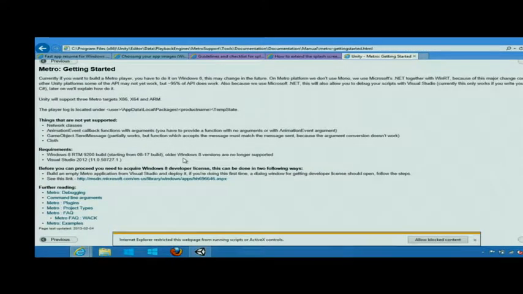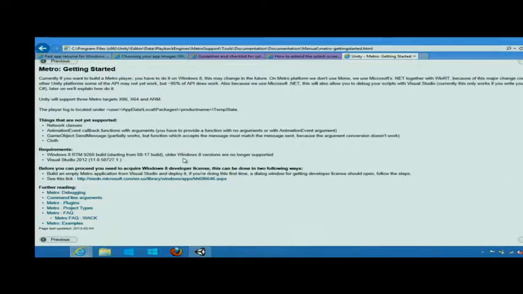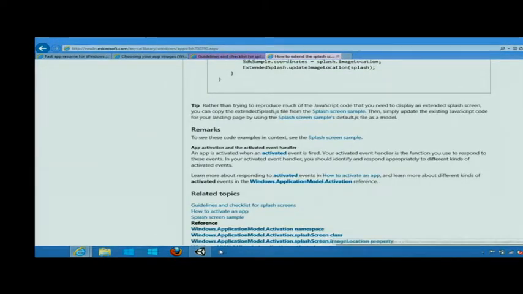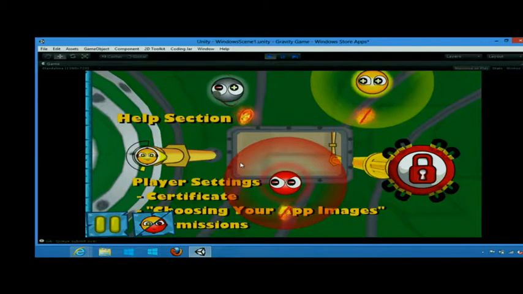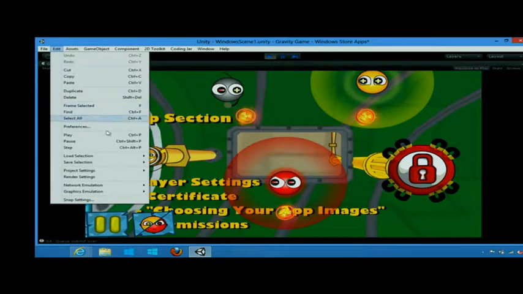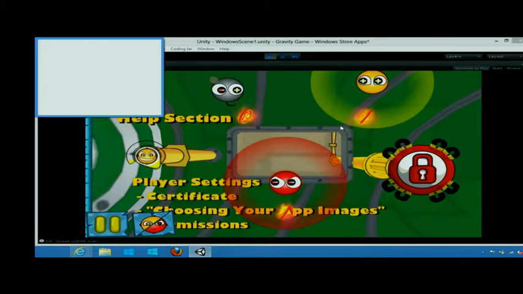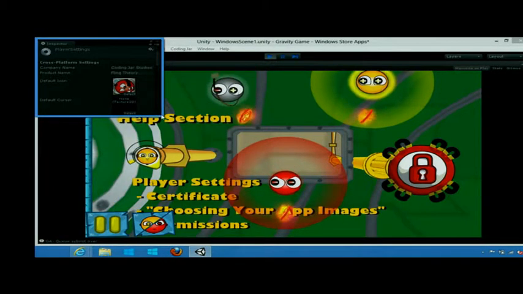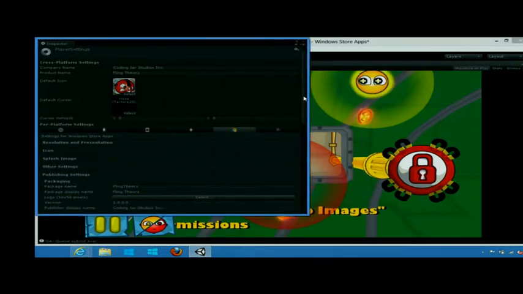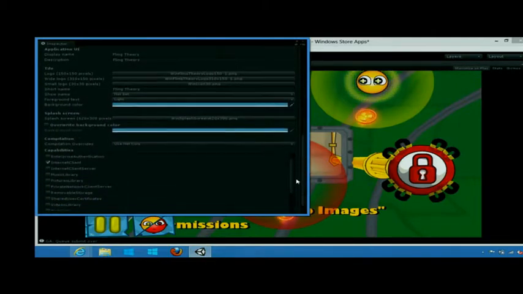Metro was an old, outdated term for Windows Store apps. So that's the one. You want to read through all of this before you start. It's actually really short, so it's not too bad. And then the other thing before you get started is when you create your project, you want to go through your player settings. So if I go Edit, Project, Player, I have to fill out a bunch of this stuff.